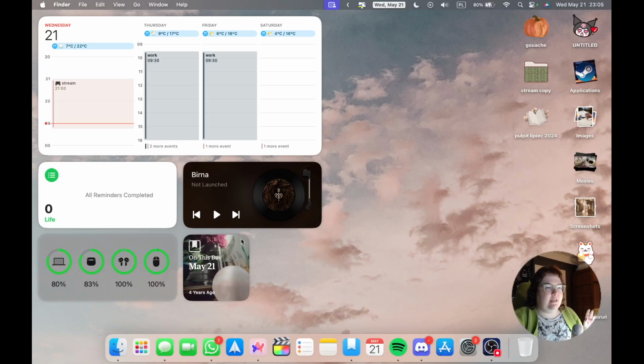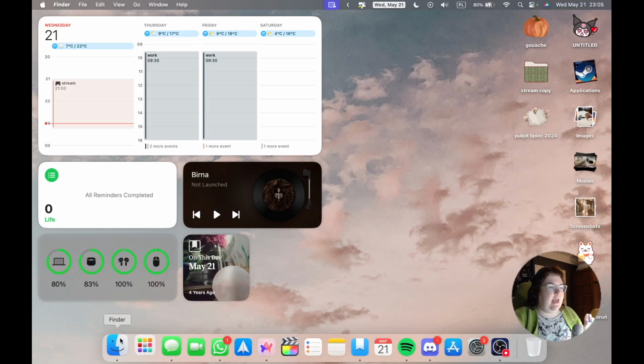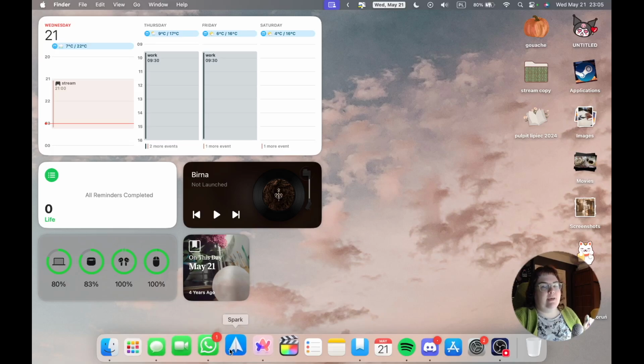Let's go with the dock first. I have my Finder. I use it the most often. It's obvious to have it in here. It's my Launchpad, Messages, FaceTime, WhatsApp, Spark. I use Spark on my iPhone and on my iPad. I use Spark everywhere. It's free. It's brilliant. I love Spark. It's an email manager.